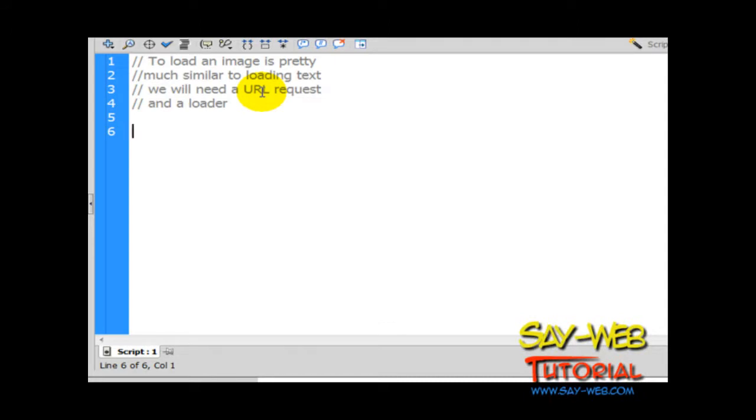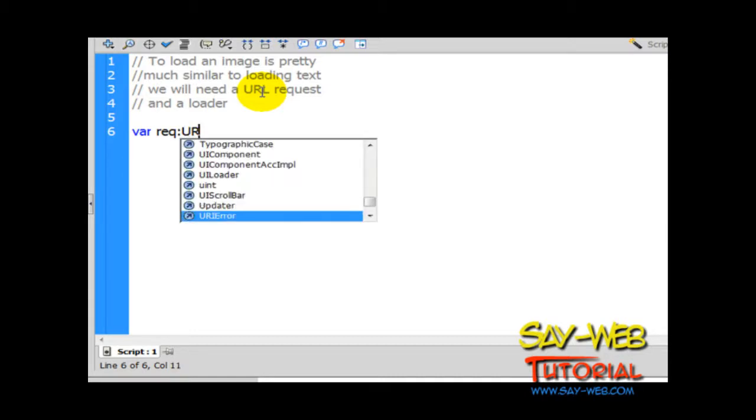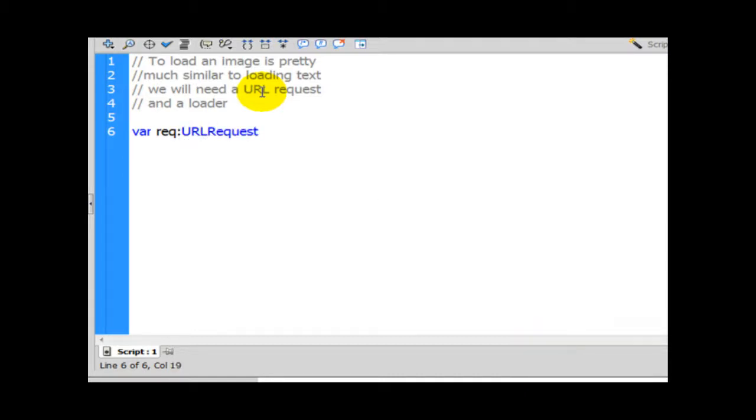All right, the basic structure of our image loader is very similar to the loading of HTML text or text. All we need is two variables. One is the URL request. That's what we are writing now. Rec is the name I gave. URL request is stating that it's not a number, it's not a string, but a URL class instance. And let's put into the URL request the path. The URL request is nothing but the path.